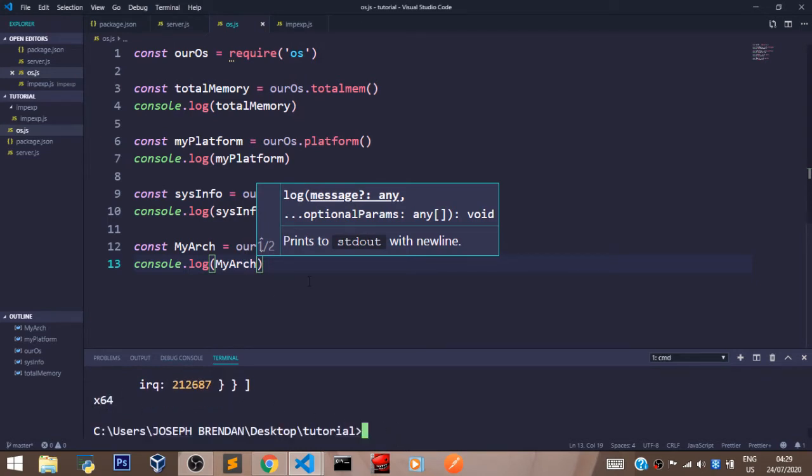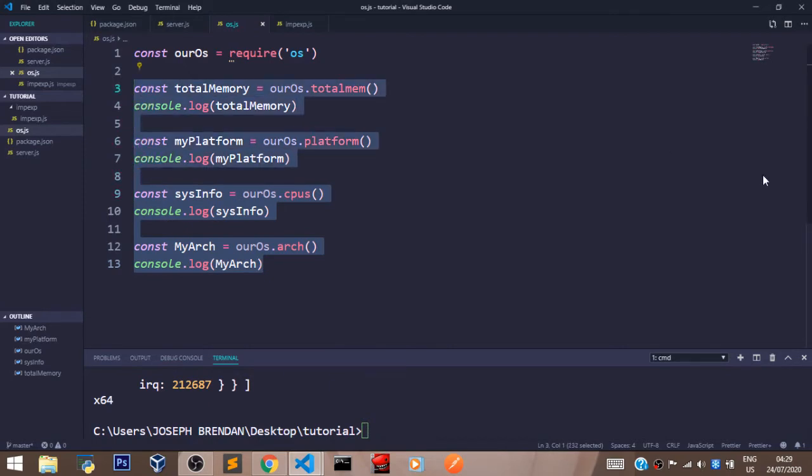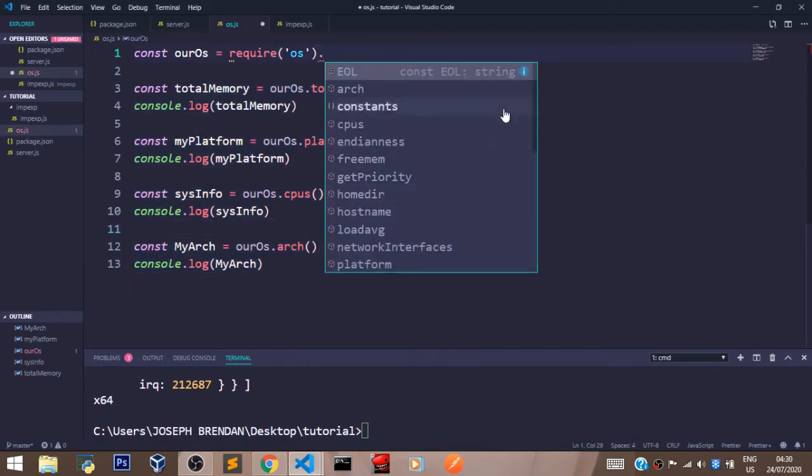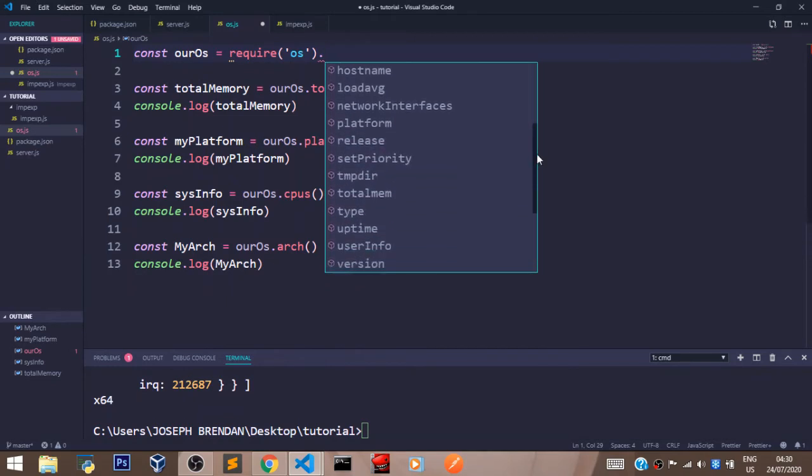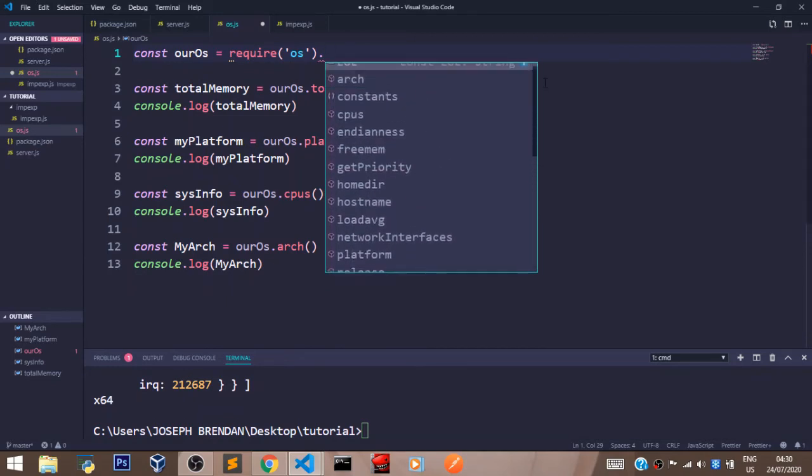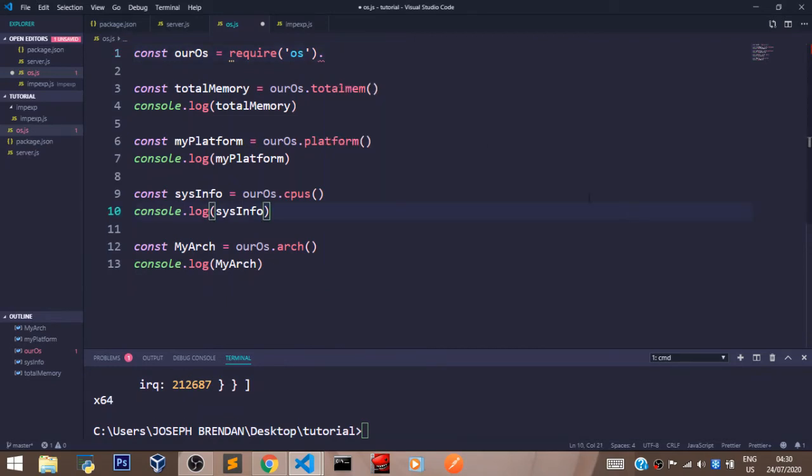So these are a few functions in the OS module that we are going to talk about in this video. There are more functions in the OS module. You can actually come here and hit the dot sign. You see we have more functions here in the OS module. So you can play around with these functions to see what they actually return.